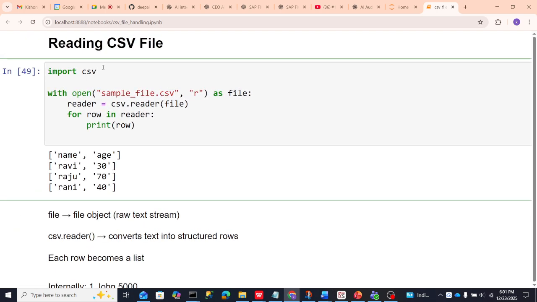So first we need to import csv. It is a module. Then with is a keyword we use to open a file. Sample underscore file dot csv is the input file I have. Then we are opening it in read mode. Then file is an object which refers to the sample file underscore CSV.